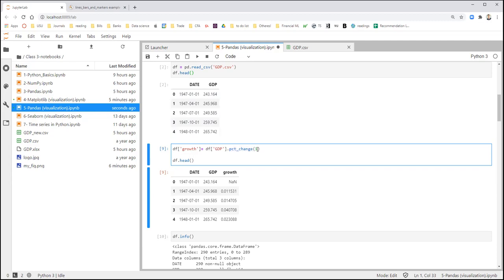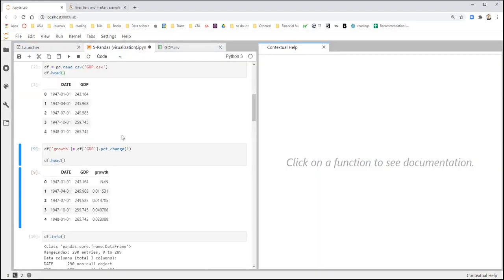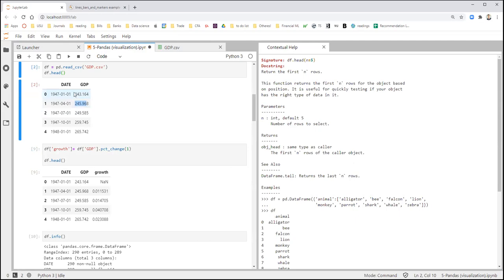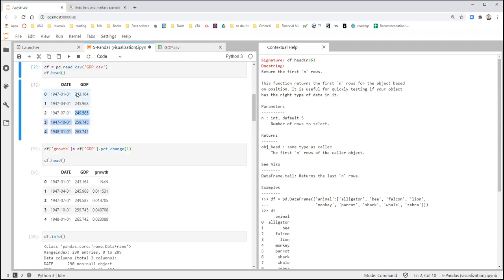When I say pct_change, open close parenthesis 1, let me actually pull up the contextual help again. It basically says that, for example, you want to calculate the GDP growth, okay? So basically it says GDP in the second period minus GDP in the first period divided by the GDP in the first period, right? This is a growth if the period is 1. If I want to calculate the growth when the period is 3 or 2, it's going to take this one, subtract the first one, and then divide by the first one, right? Usually growth makes sense if you take the difference from the next period, so we say percentage change 1.